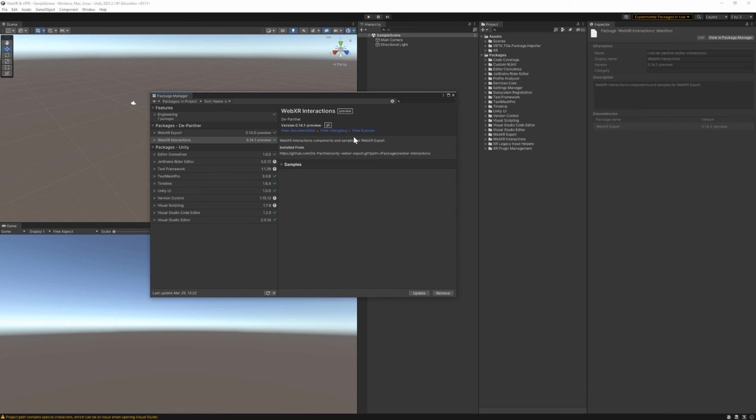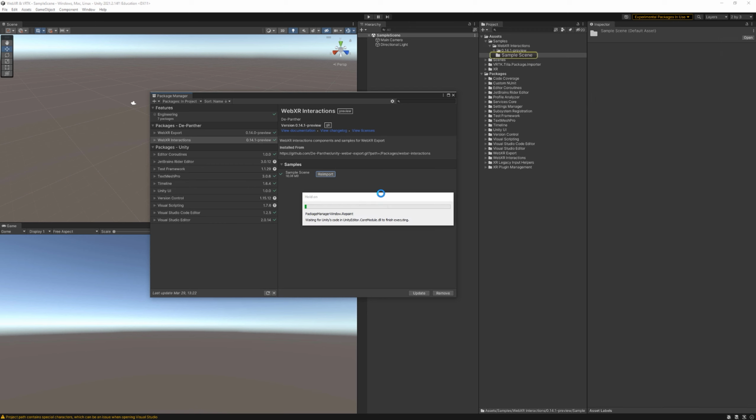We would like a scene that has all the basic samples set up. So right here in the WebXR interactions, you can unfold samples and you can click the import button. So this is basically just the standard desert scene that WebXR has and then the functionality for grabbing stuff and things in the browser. But we of course want to change that into the VRTK options. So we're now done with the package manager, we can close it back up.